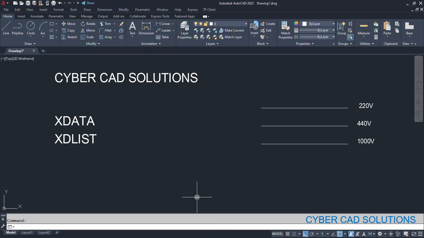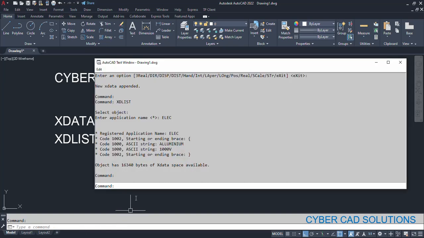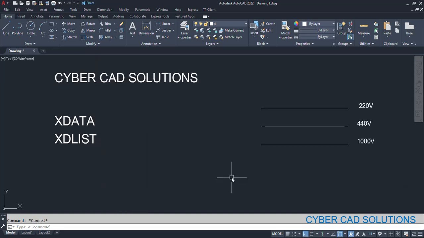Now to check the same information, use the xdlist command and select whichever object you want to check. You can give the application name or you can simply press enter. I am giving ELEC as application name. You can see 1000 volts aluminum. That is the information we have stored in this object with ELEC. Now let us change the application name and try to store some more information. Take the Xdata command and select the same object. And now I am giving the application name as say service info.